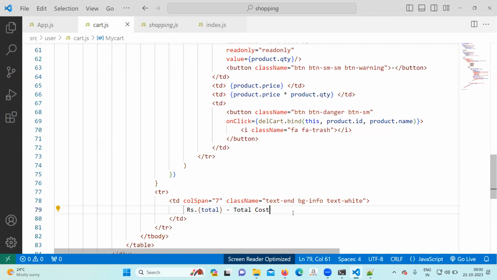Okay, check once. You add a new item also, and check after adding the new item, the quantity will come by default 1, but after adding the new item, their price is getting calculated or not. Add a new item and check their price is getting calculated.